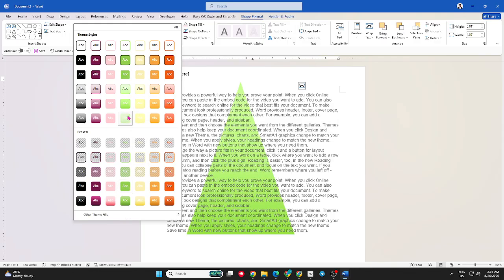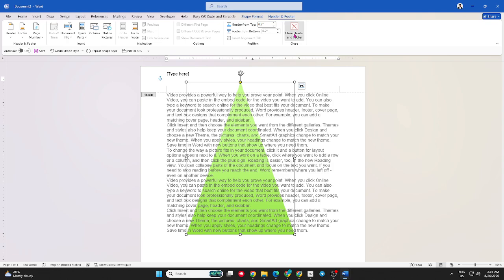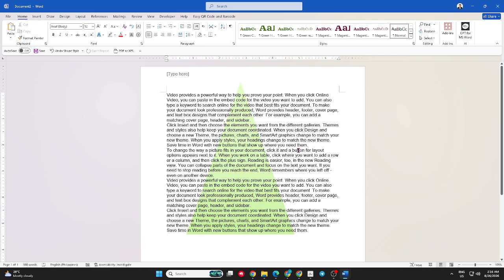After you've finished formatting the shape, go to the Header and Footer Design menu. From there, select Close Header to exit the header editing area and return to the main document. Once the header is closed, you'll see the shape in the document, but it will no longer be available to move around from the main editing area.